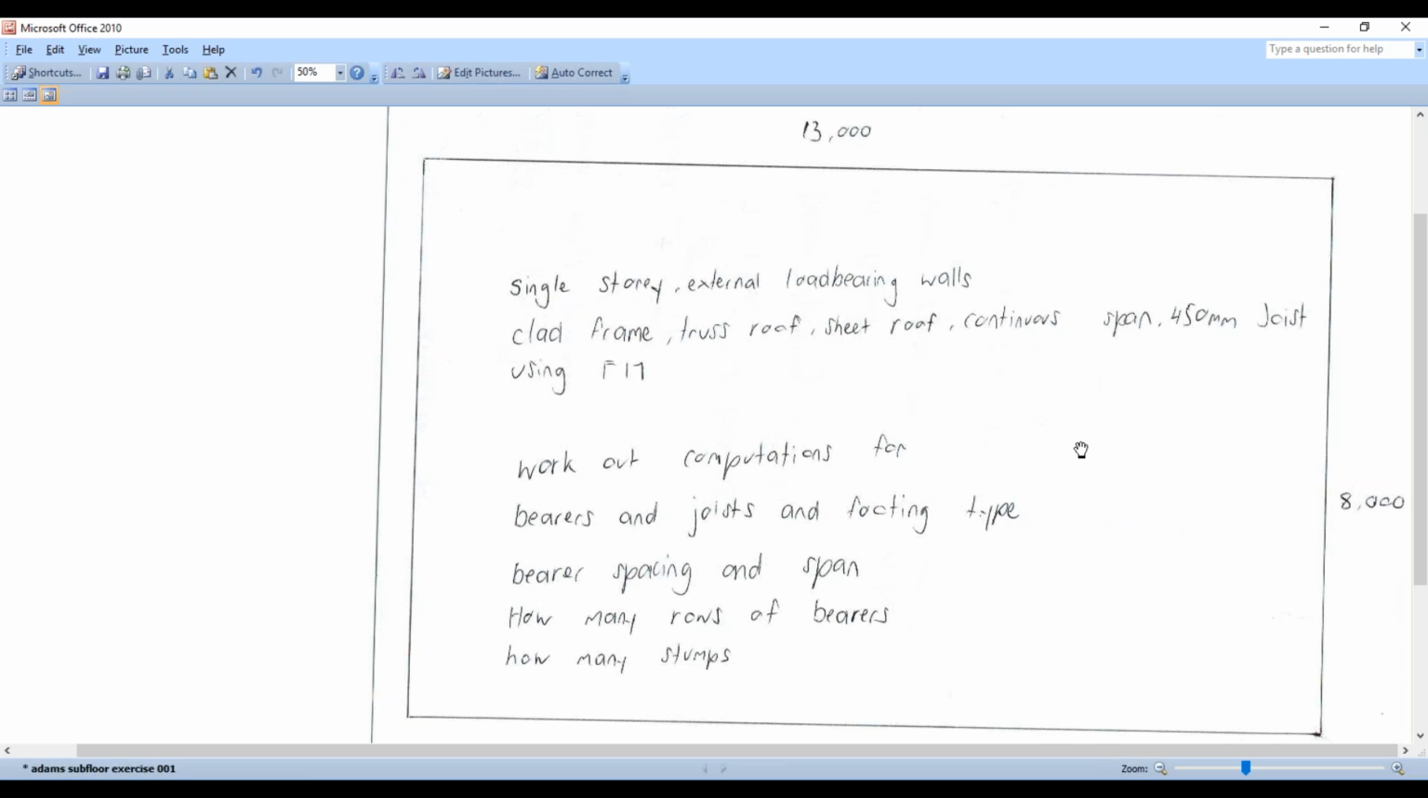Now, if you have done this before, guys, there's lots of different ways to actually do it. I'm going to teach you the way that I do it. I like to work out the subfloor, and once I've worked out where my bearers are spaced and where my stumps are going to be, then I work out the footing size. Some guys do the opposite. They work out what footing size they want and then get a bearer to match it.